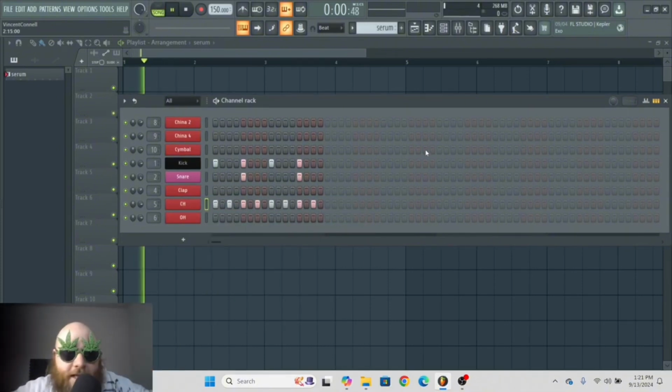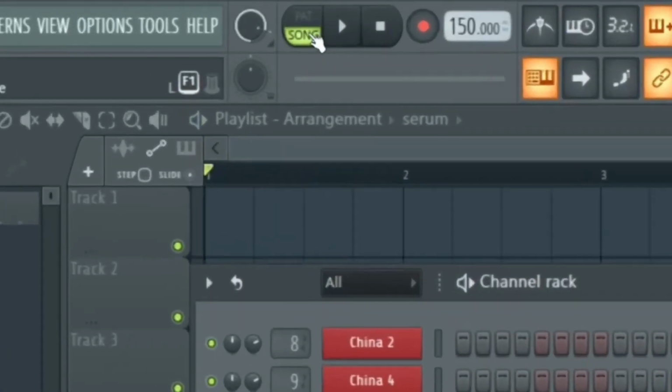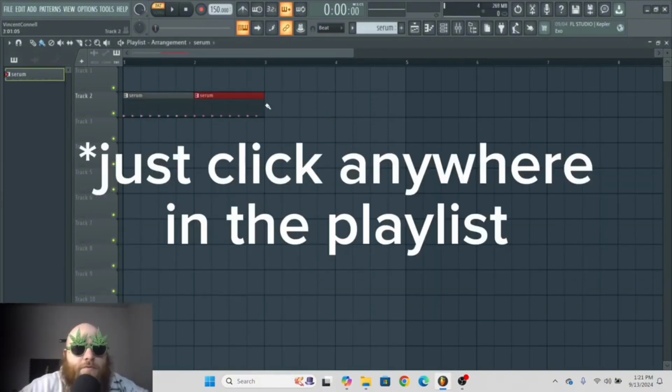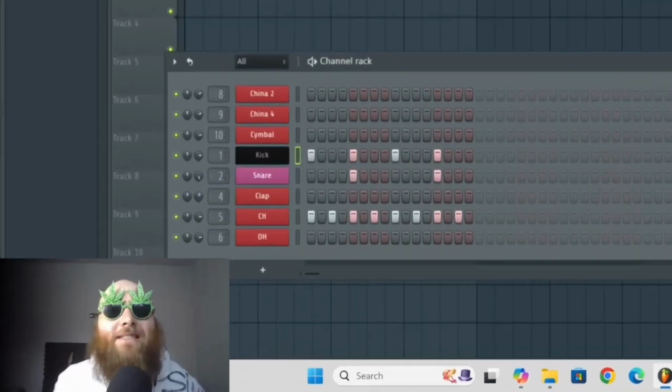It's not playing. What's that about? It's because you have song selected instead of pattern. So if you click pattern, it'll be playing. And then you can put this pattern wherever you want to. So that's it for the channel rack.